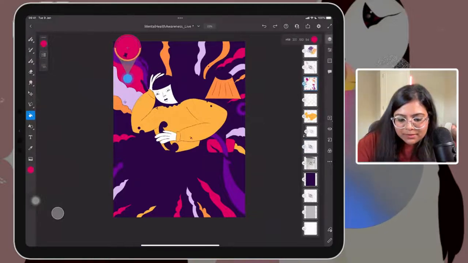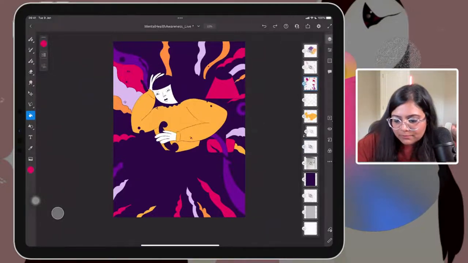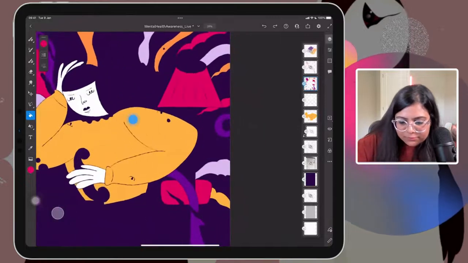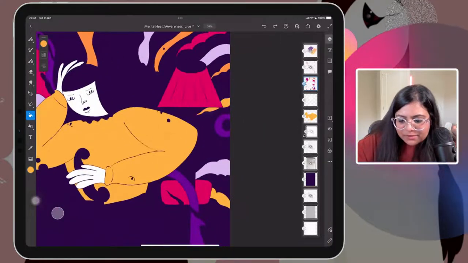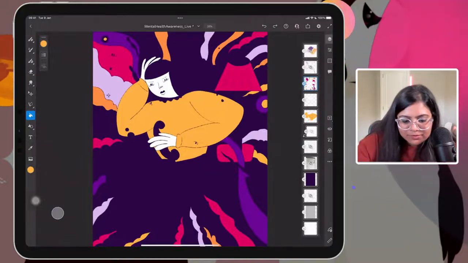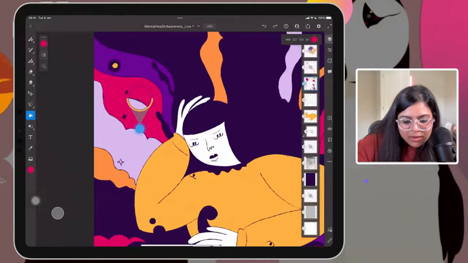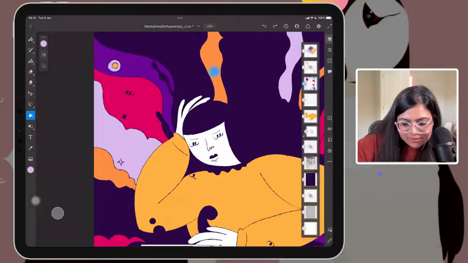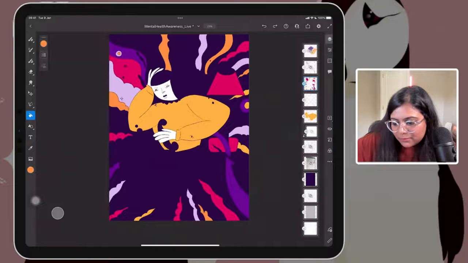So maybe I'll pick this pink color here. Then maybe I have to change this color. So it's a lot of hit and trial, because you don't know how things are going to look later on, and you just have to kind of experiment and play with the colors a bit. And I really love doing that in this case, because it's super easy and super handy. You can do that in just a quick second.